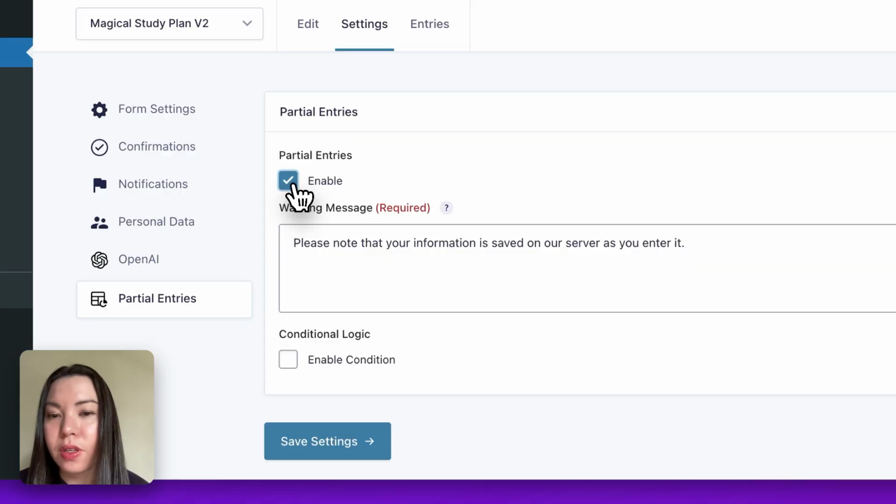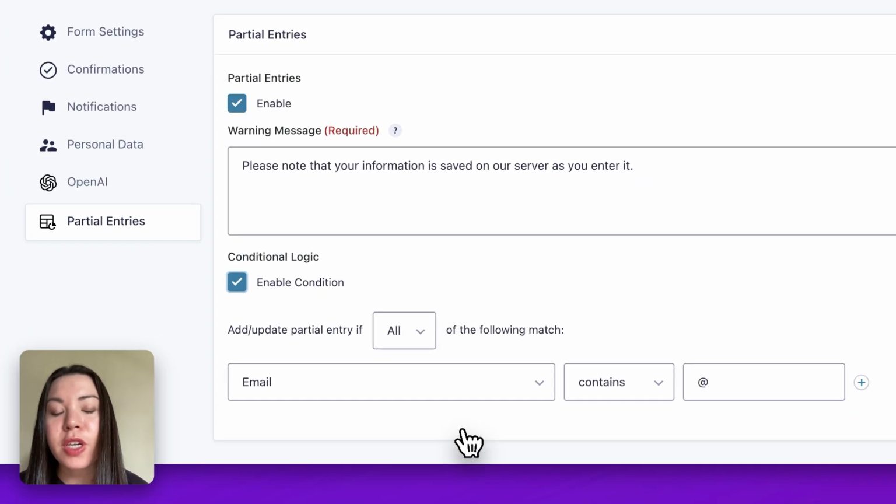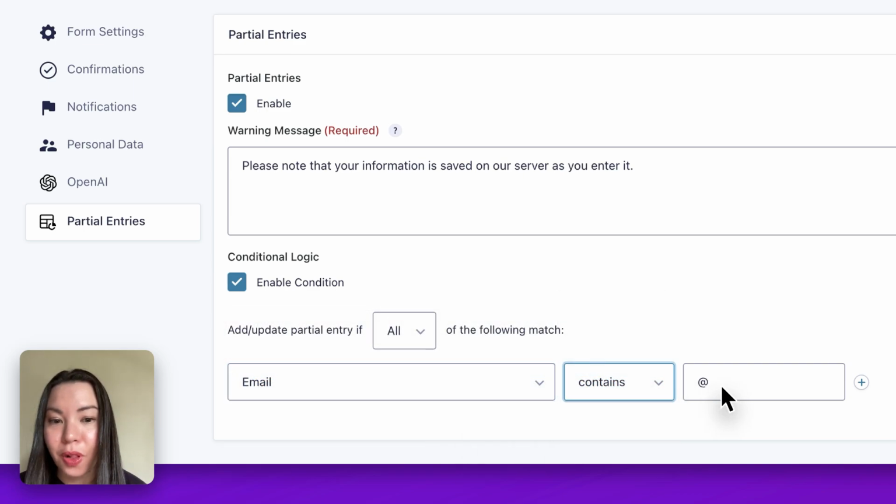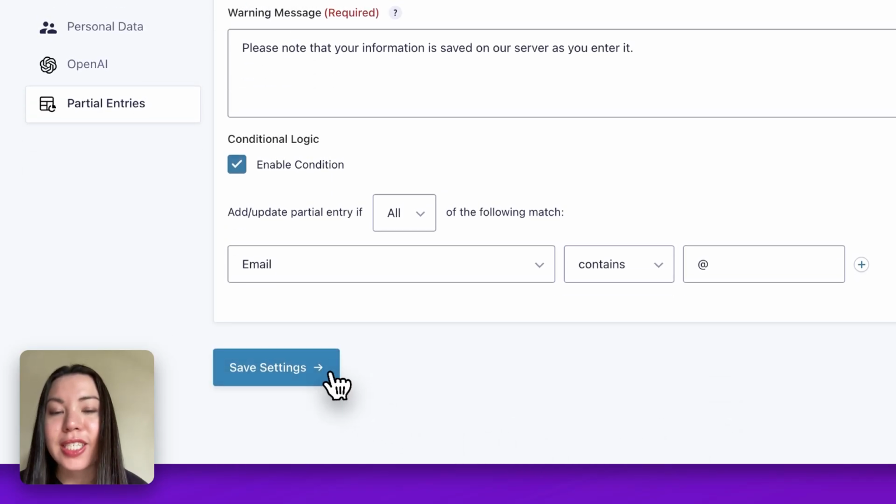Here we click enable, and then I'm also going to enable the conditional logic because I want to make sure that they fill out the field for their email, and that's when it can partially save. And here I've just put email contains the at symbol. Once that's done, we click Save Settings.